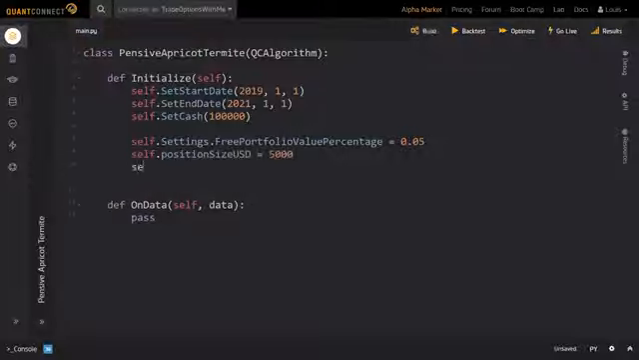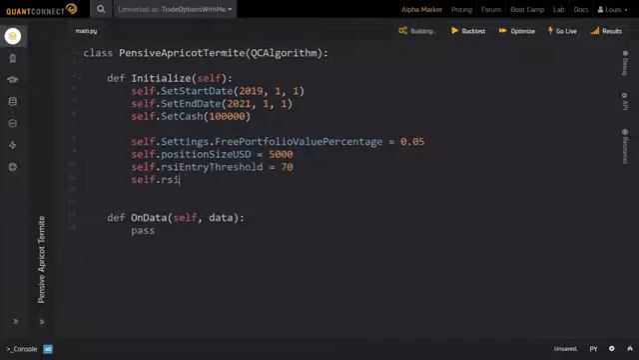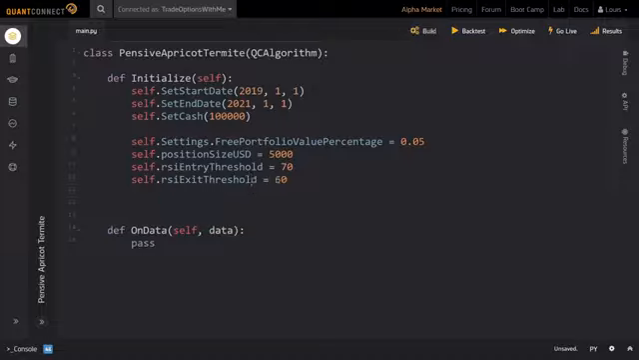Now, we'll create 4 variables that will store some parameter values. The first is called position size USD, and this is where we specify the amount we want to allocate to a single position. Here we will go with $5,000.